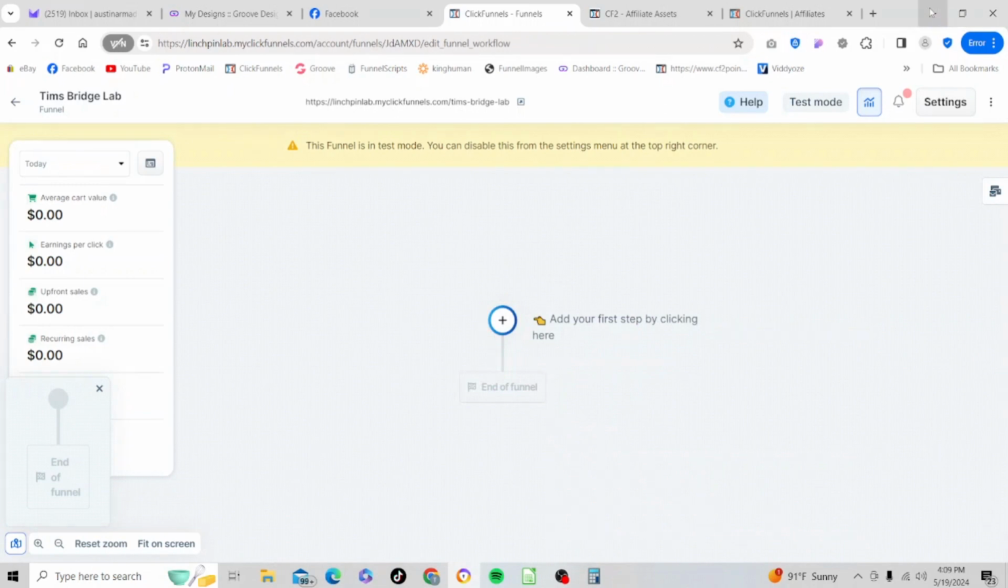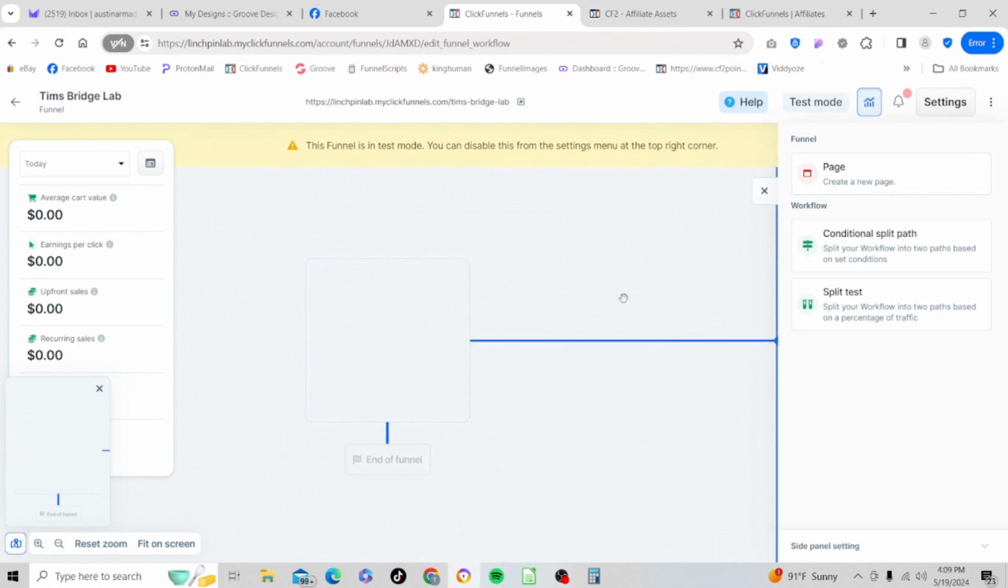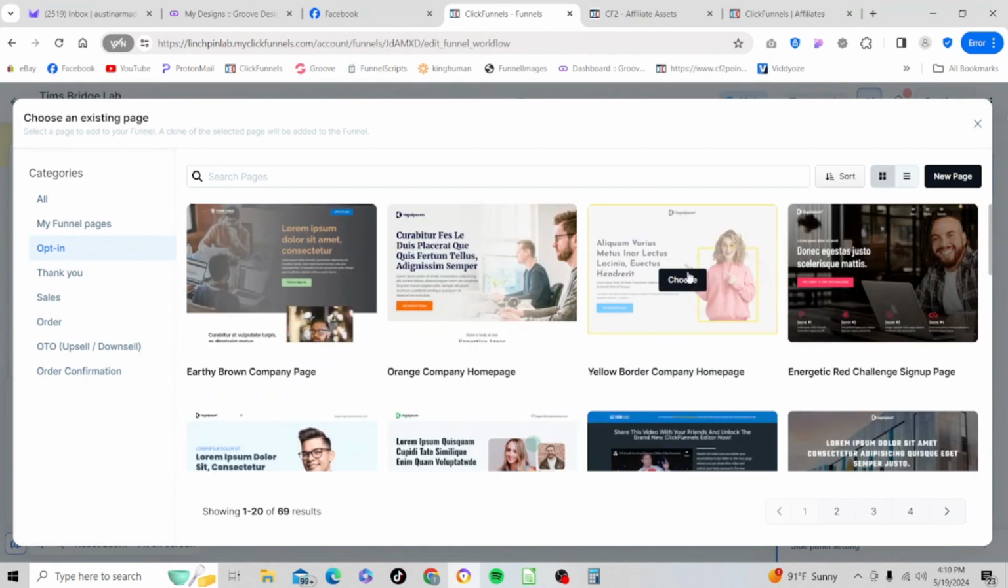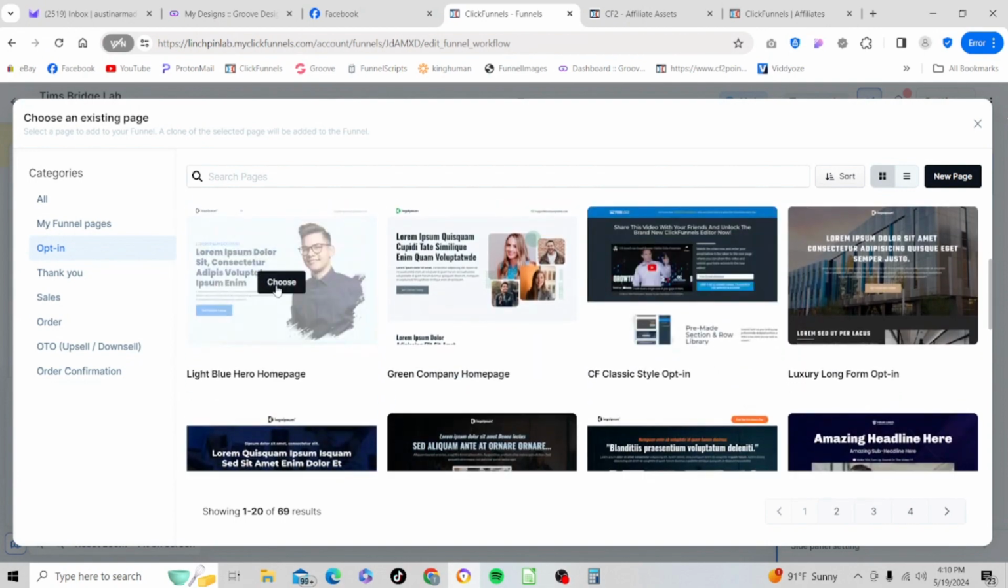So here we are in ClickFunnels 2.0. I've already created a funnel called Tim's Bridge Lab. There's nothing in it right now, no pages or anything. So I'm going to go ahead and add a page. And we'll just go ahead and pick this one right here. Actually, let me change. I'm going to use this one right here, this light blue hero homepage. It's simple enough to suit our needs because we're just making a simple bridge page. You can make more complicated bridge pages if you want, but in our case, we want to just go for the simple one.